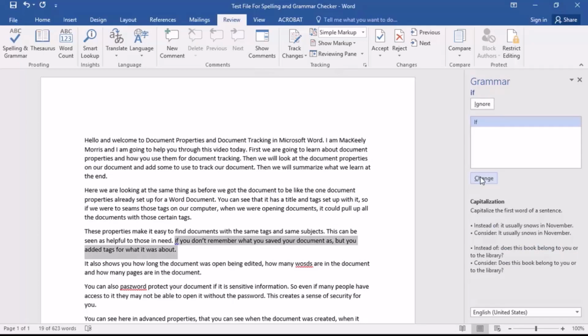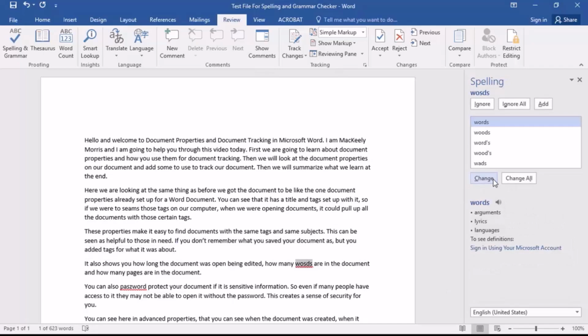For the grammar errors, there will be a blue line under the mistake. So in this example, I did not capitalize the if, which is the beginning of the sentence. It will say that it's a grammar error up here, and then down here, it will tell us that I made a capitalization error. So we can just click change and it will capitalize it for us.